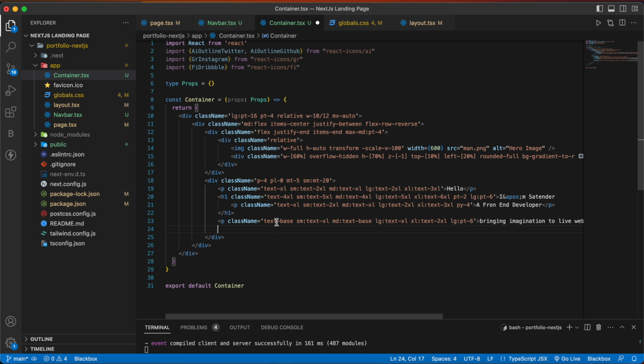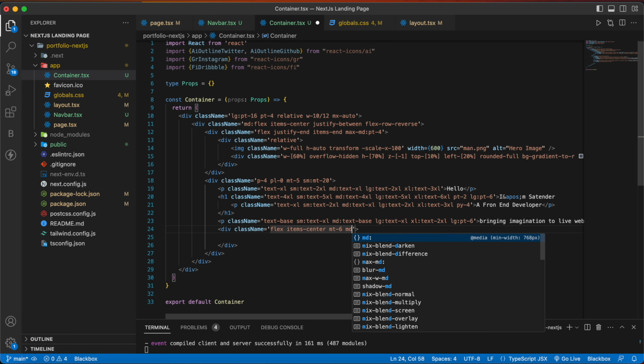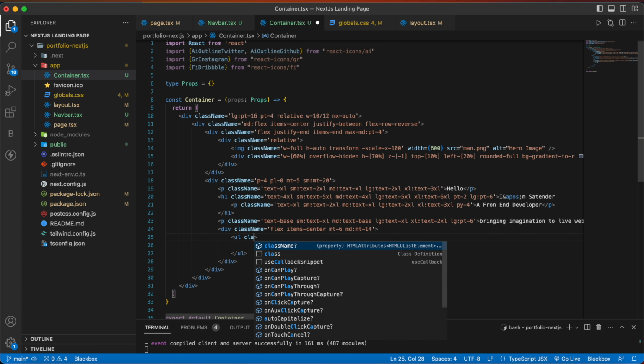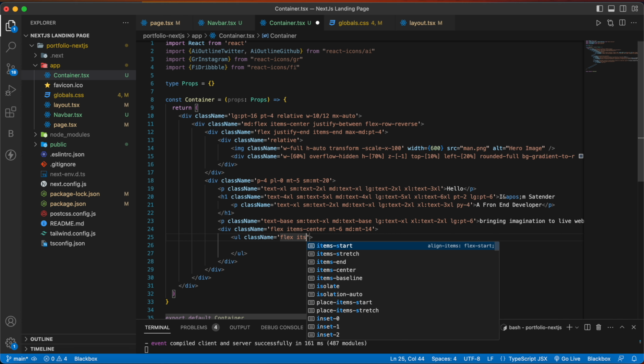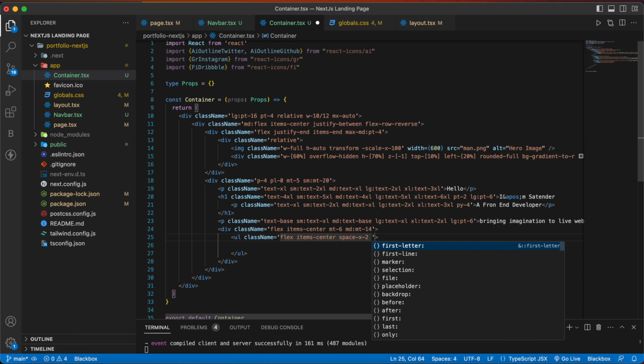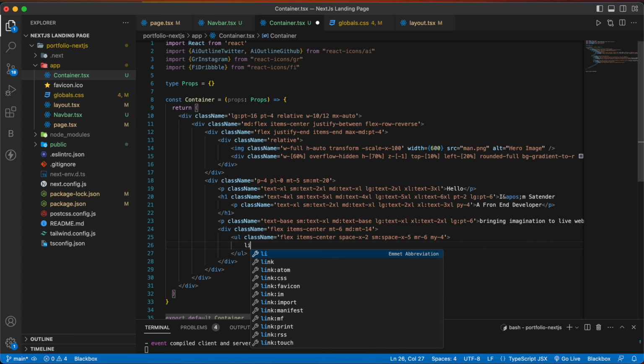After that, below this p tag we are going to have a div with the class name of flex items-center, mt6, md mt14, and then inside this we are going to have an ordered list with the class name flex items-center, space x2, sm space x5, mr6 my4, and then we are going to have li.